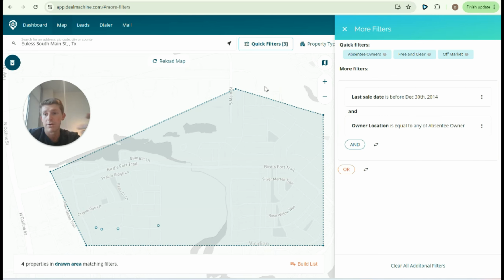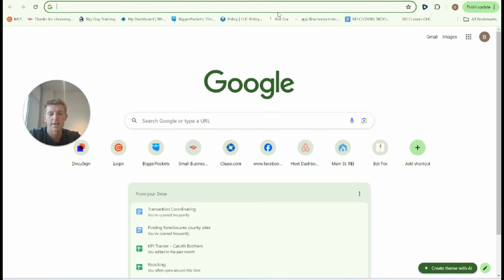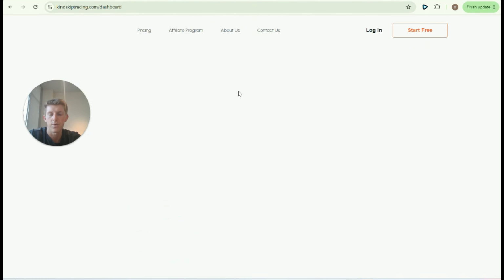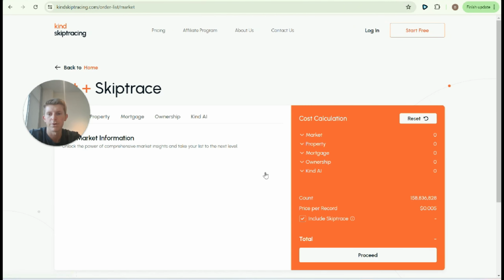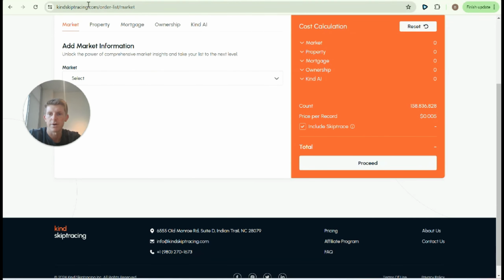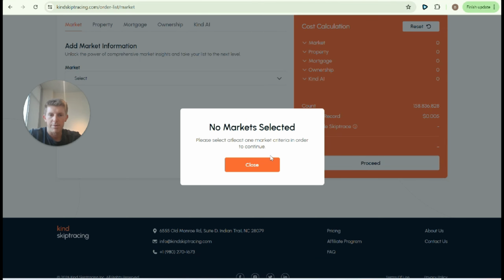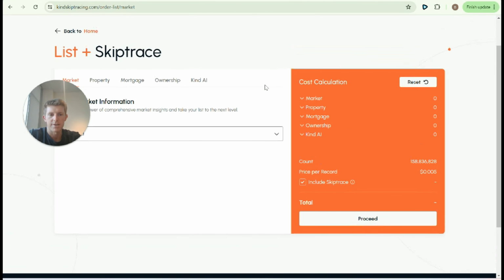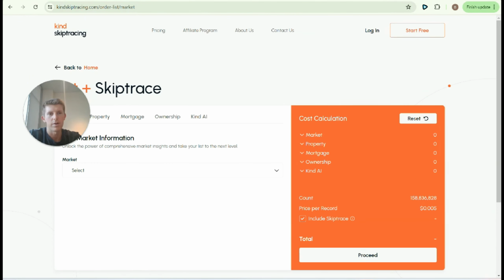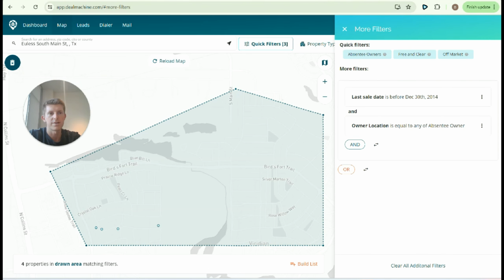You could send them a mailer straight from Deal Machine. You can also do the same thing on Kind Data. So we have this in there as well, but you can do similar, build your own list. So you can filter it by the property type, the age, all the same things I just did, and then you can pay for that whole list. So very cool ways to do it right here.